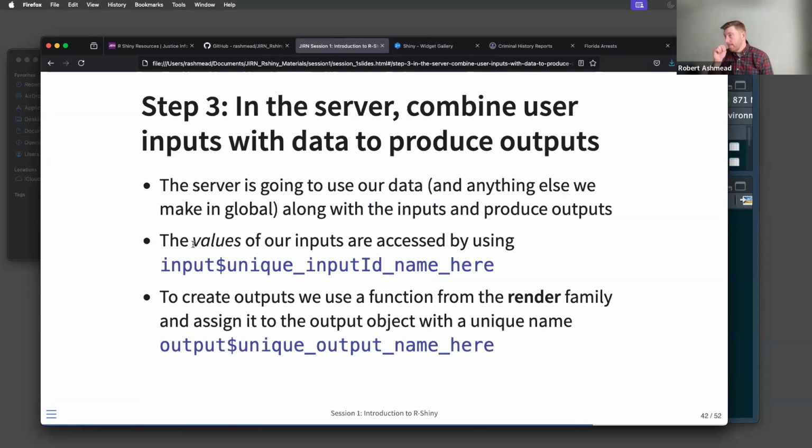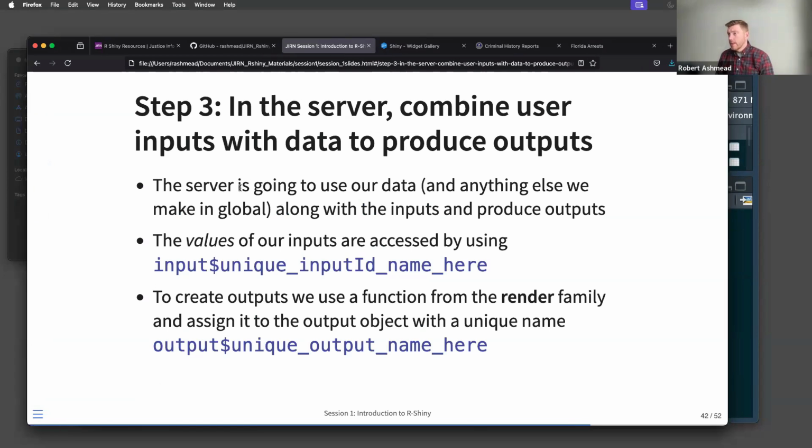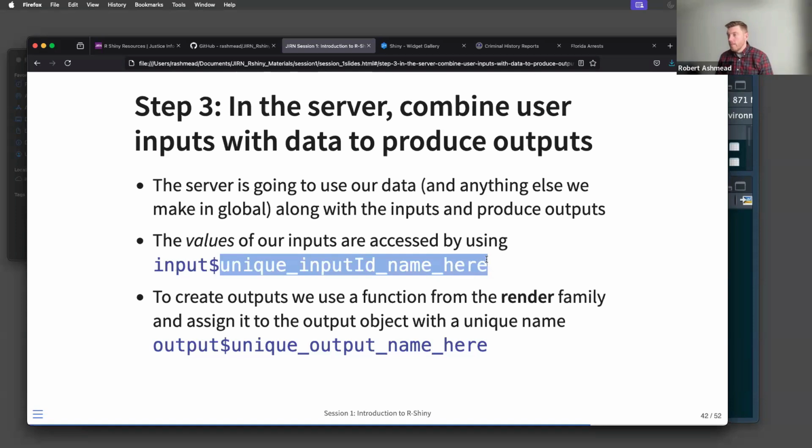Okay, so let's move to step 3, which was in the server. We're going to combine the user inputs with the data to produce outputs. So the server is going to use our data, which we created in global, along with our inputs, and we're going to produce our outputs. The way we actually access the inputs that we are making with the widgets is we use the name of that input ID that we put in our UI, and we say input$, the name of it, to reference what its value is at the time.